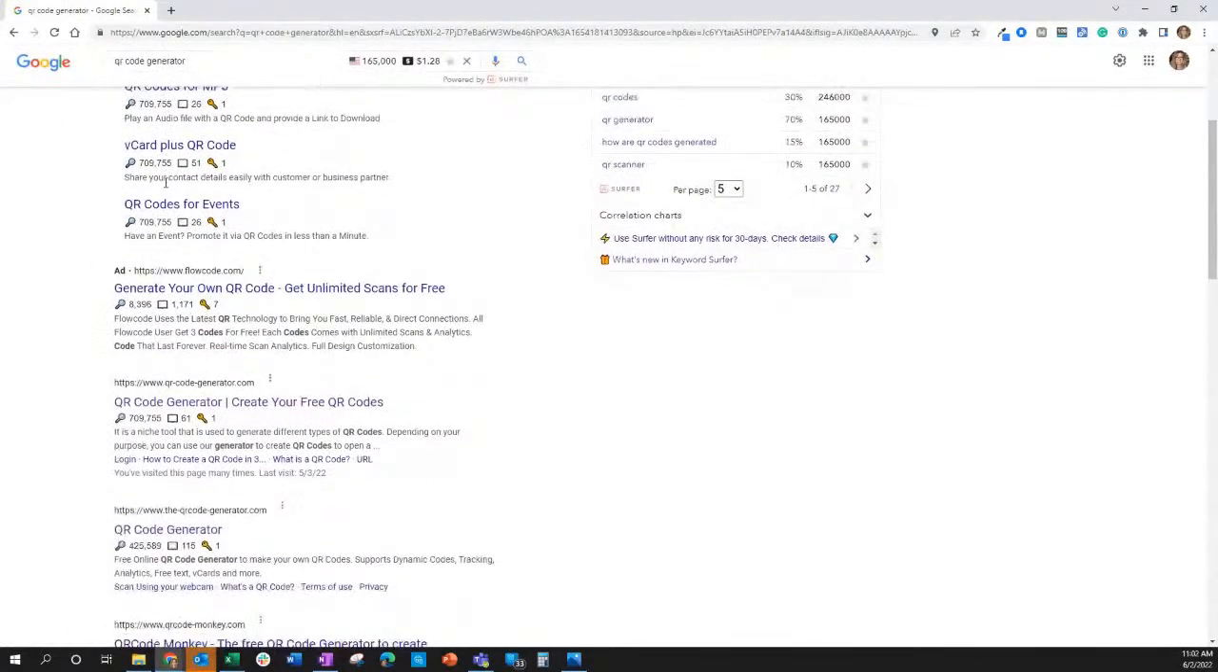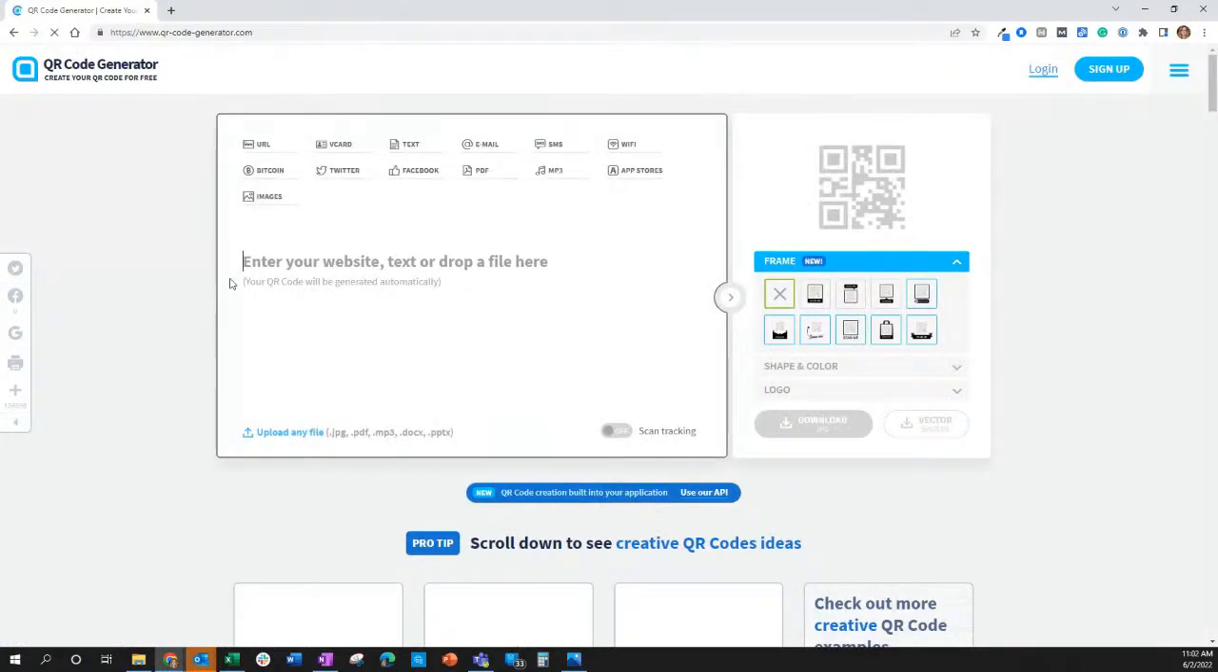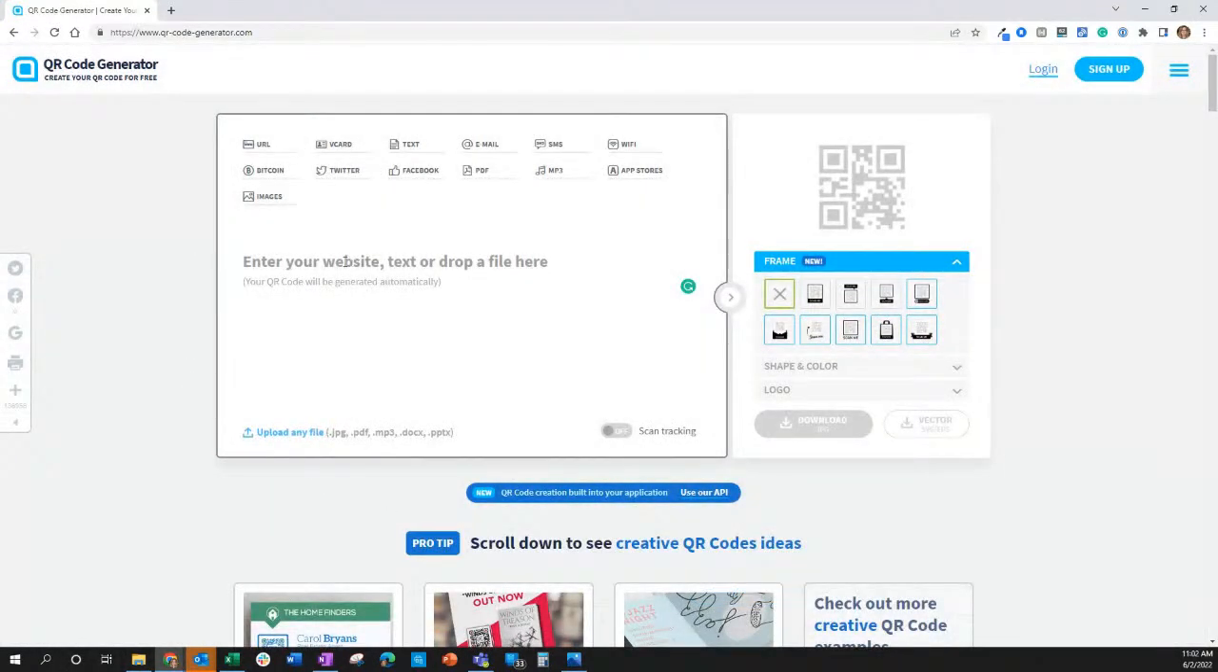I don't usually use the ones that say ad because when I click on it, I don't want them to get charged for it. As you can see, this is the one that I've been using because it's a different color. I've used a few of them, but this is one of the ones that I've used in the past. And then all you have to, all right, we'll just accept cookies. So then all you have to do is just enter your website, text, drop a file, whatever it is, and then they will automatically generate your copy.